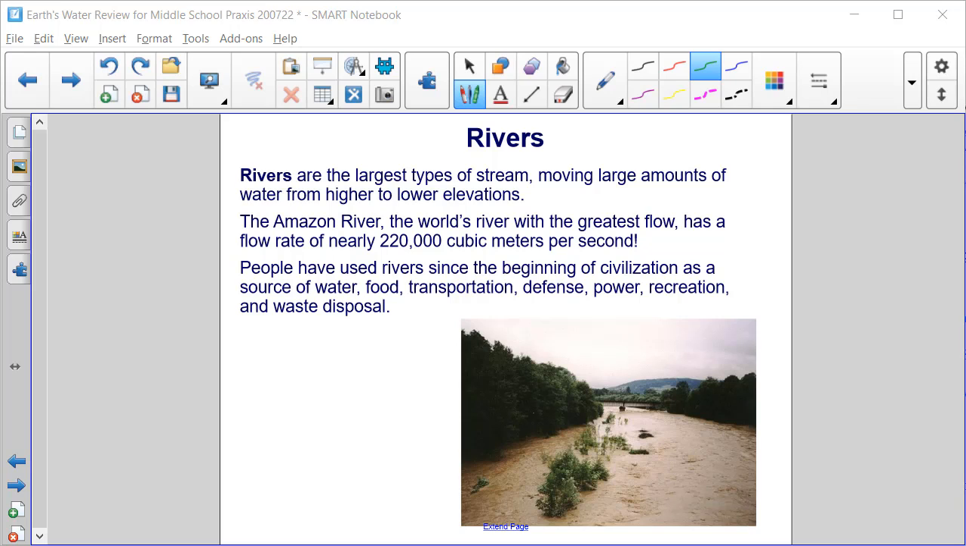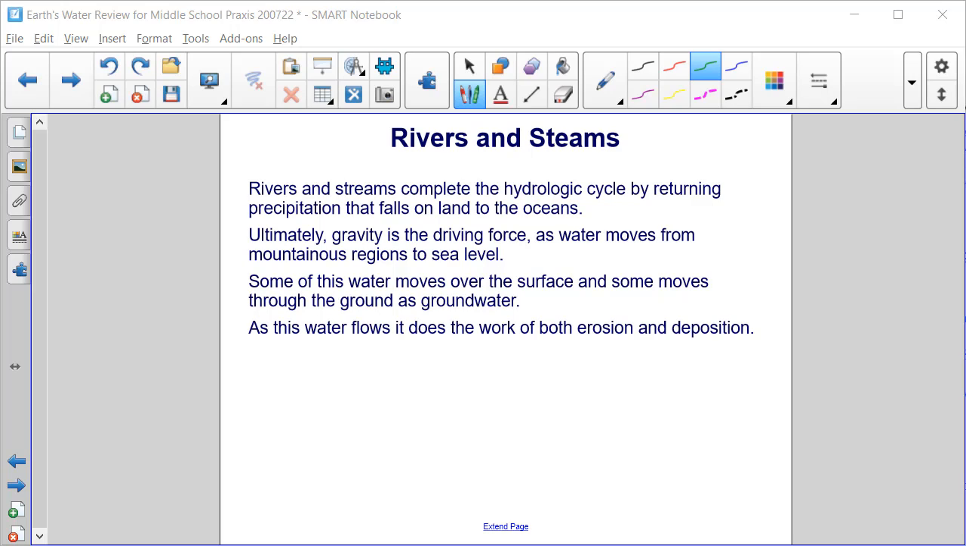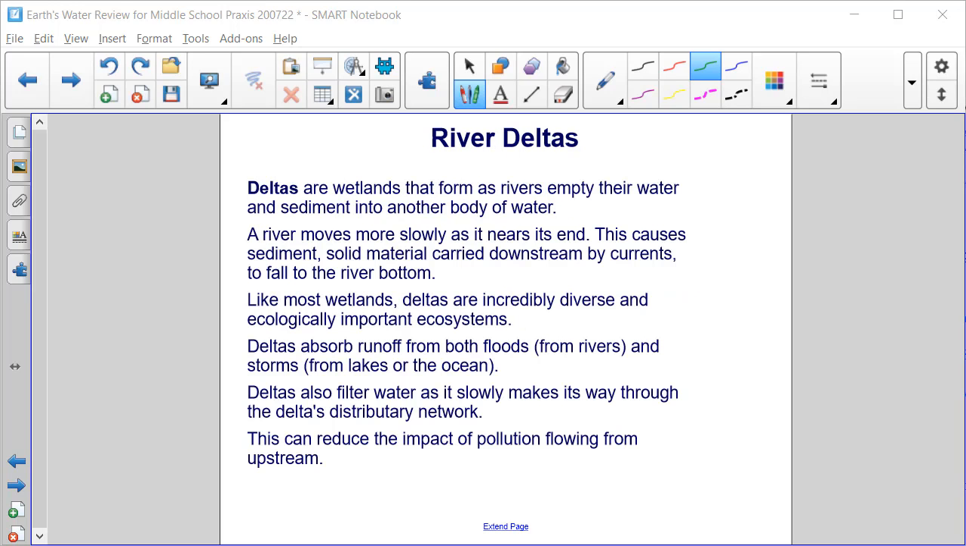and waste disposal. Rivers and streams complete the hydrologic cycle by returning precipitation that falls on land to the oceans. Ultimately, gravity is the driving force as water moves from mountainous regions to sea level. Some of this water moves over the surface, and some moves through the ground as groundwater. As this water flows, it does the work of both erosion and deposition.